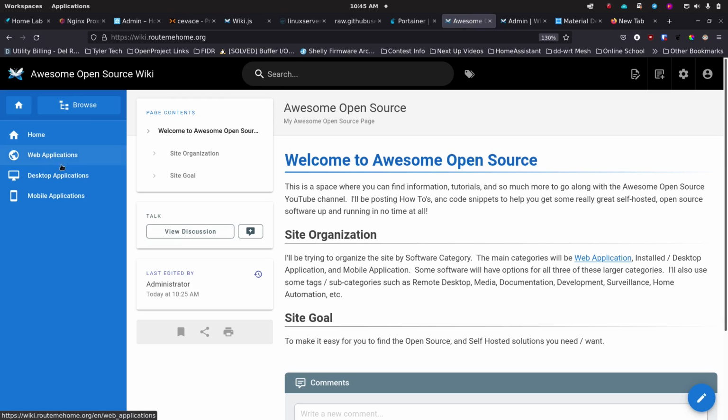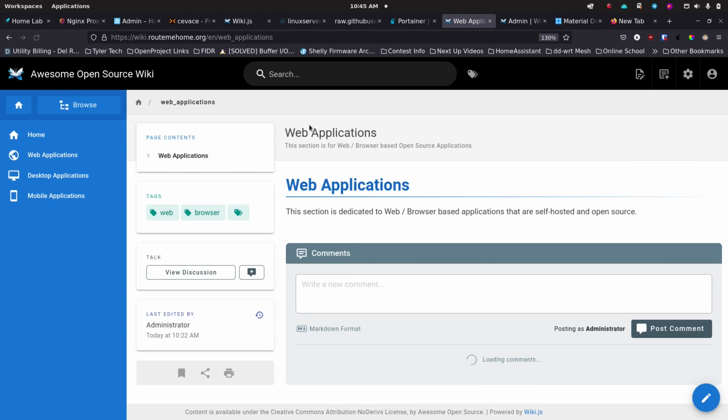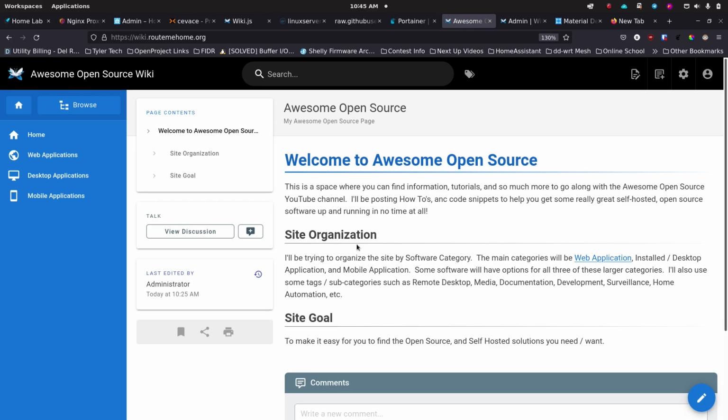These two don't highlight because I don't have them linked to anything yet. But if I click on home, then of course it goes right back to where it is. If I click on web applications, it's going to go to my web application site. And then here I can start building more pages out from the web applications page. I don't have a lot of information here, but you'll see that I can start building things out. Now I want to show you that under home, I set this up where I've got an H1 as the top thing, and then I've got site organization and site goal.